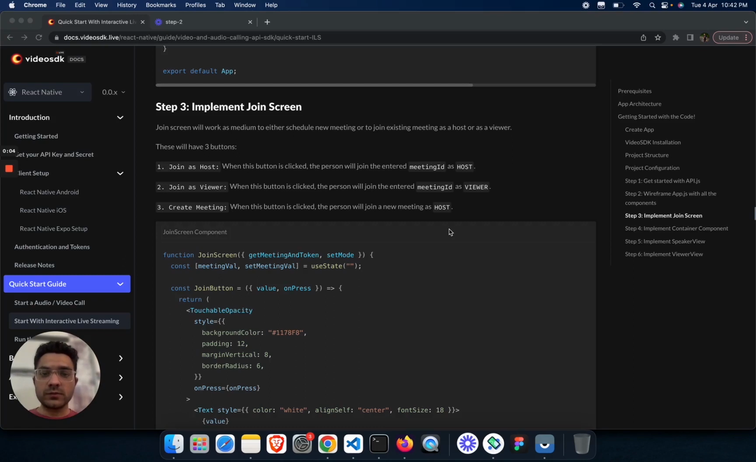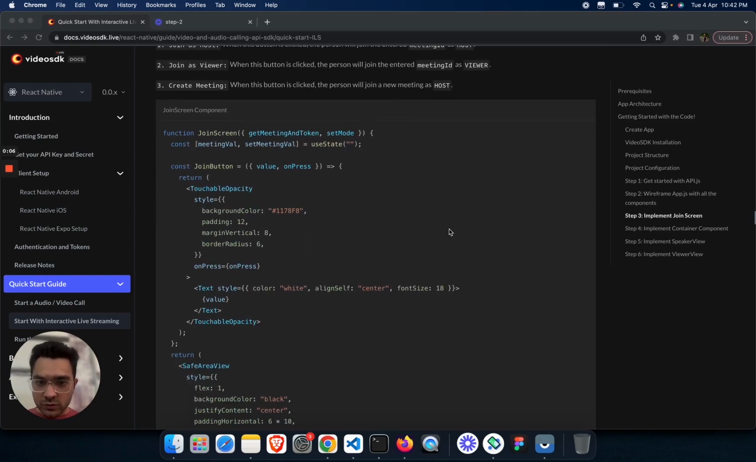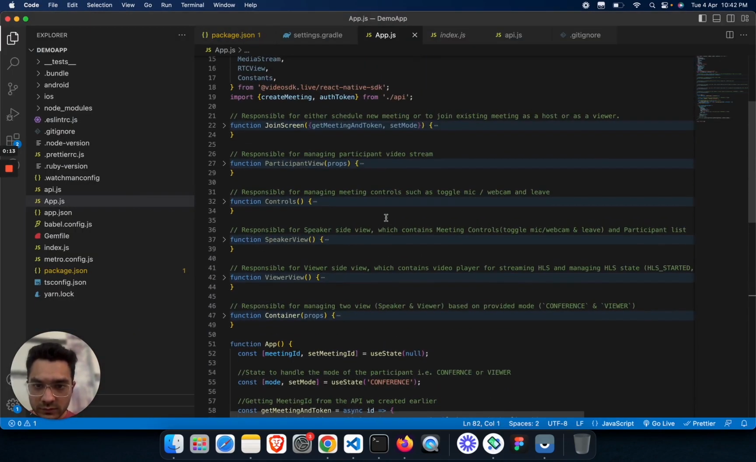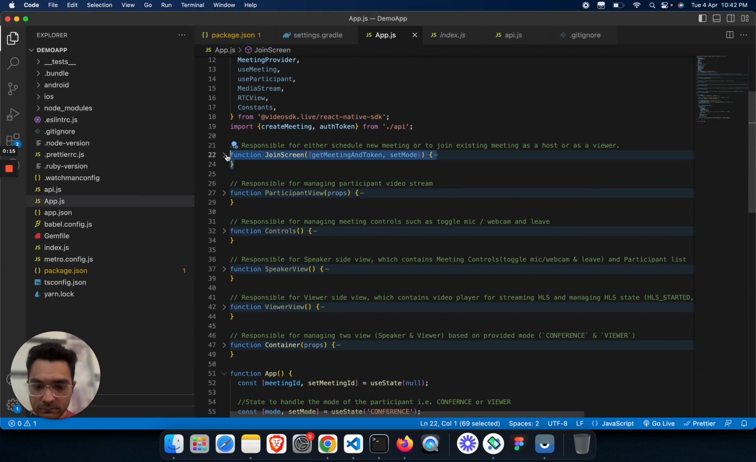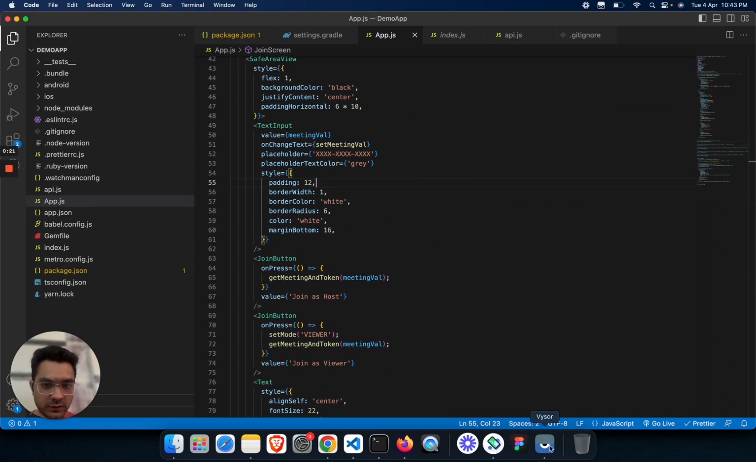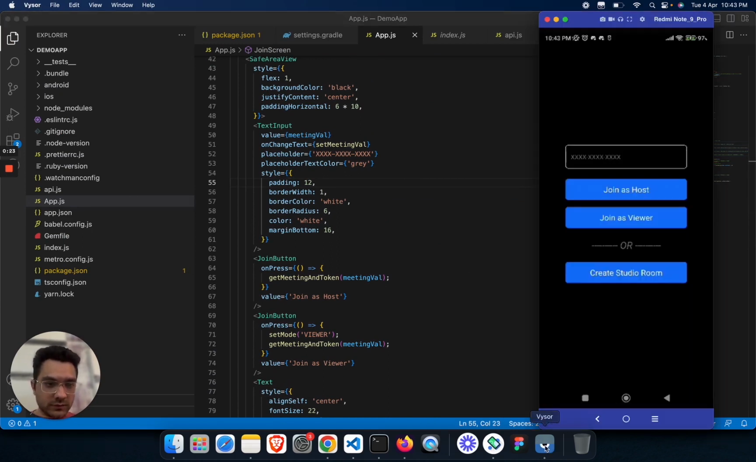So in the third step we will implement the join screen. Let me copy the code of the join screen and paste it into our code. We will replace it and run it and check the output of the join screen. So yeah, here you can see the 3 buttons and the 1 text input. The first and last buttons are for the speaker, and the middle button is for the viewer.